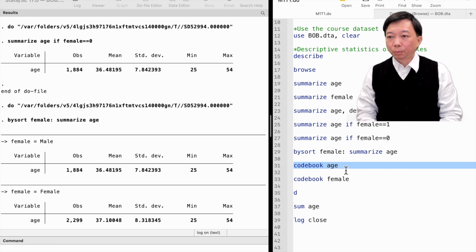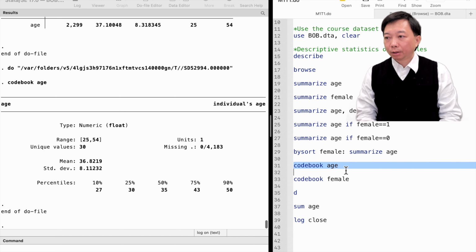For example, we type codebook followed by the variable age. We find its name. The variable label is individual's age. It is a numeric type variable. The range is from 25 to 54. There are 30 unique values. There are no missing values for age in this sample. Then we find its mean, standard deviation, and percentiles.